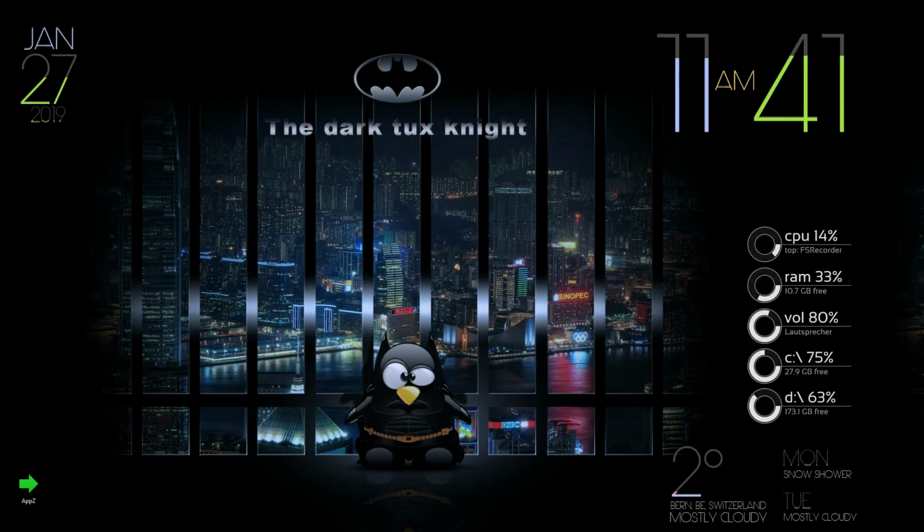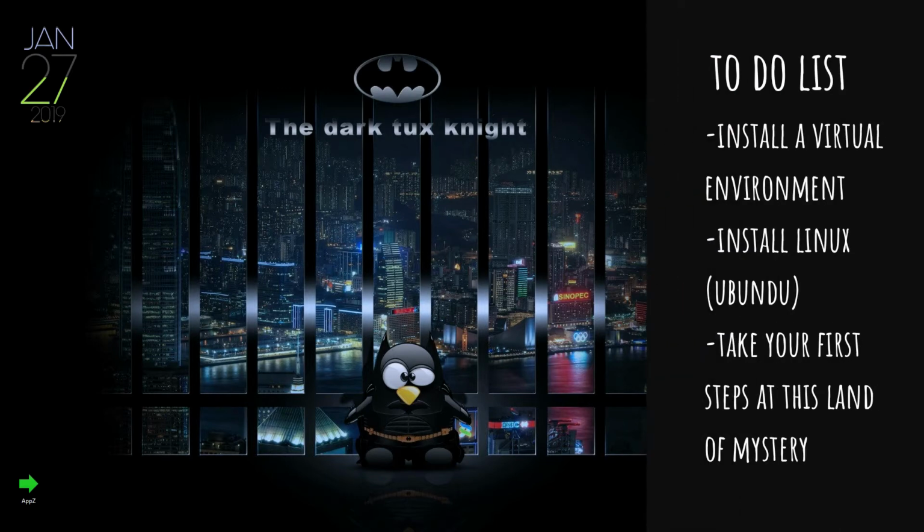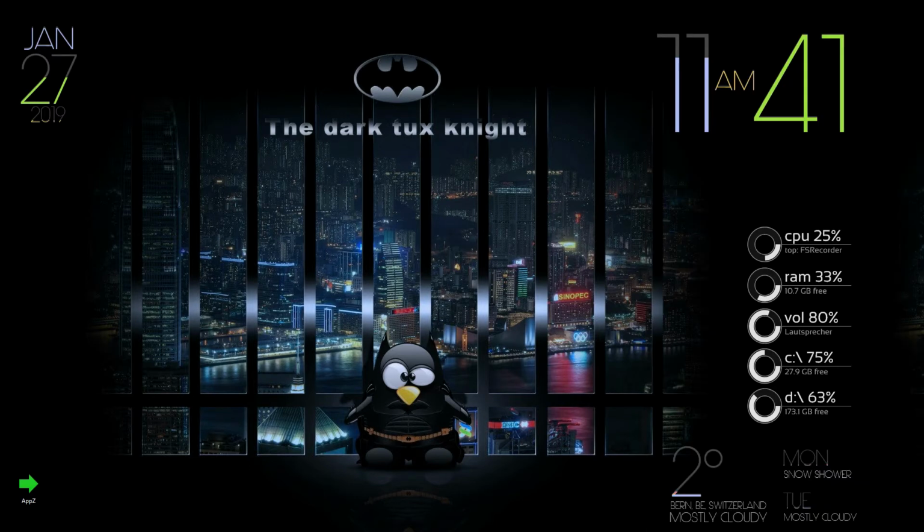So, I won't bother get you tired from the very first lesson by showing you a presentation and so on, but we will do the following fun stuff. We will install a virtual environment and then we will install a Linux distribution. We will start with Ubuntu, which we will use to make our first steps in this new mysterious world.